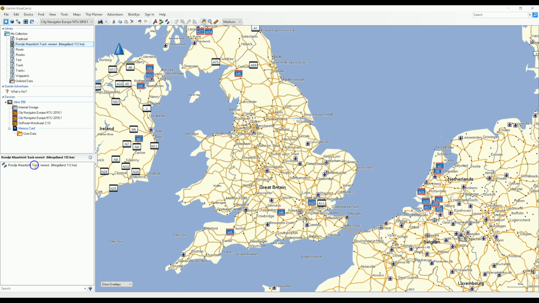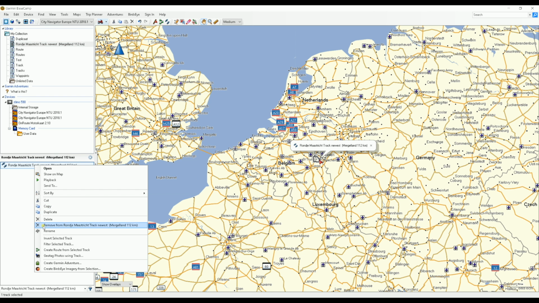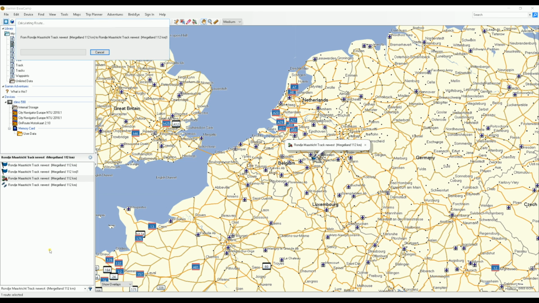Click on the track with the right mouse button, choose Create Route from selected track. Track is converted to a route.